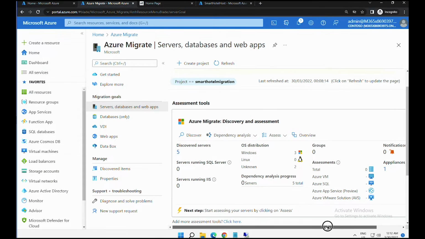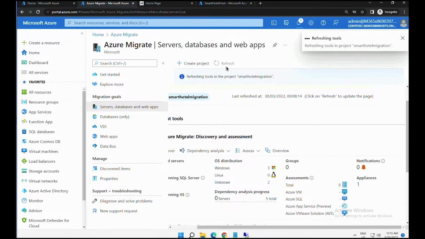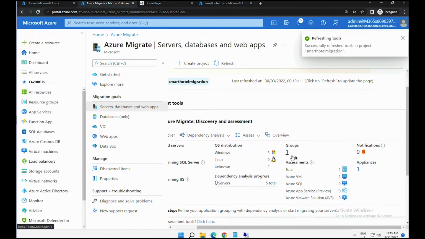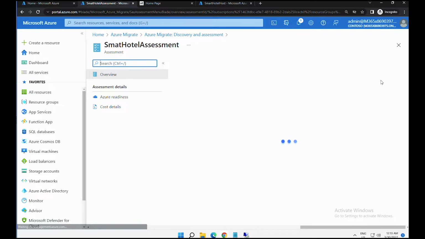Now, if you go back to the portal, under assessment, it says that nothing is reflecting over here. So all you have to do is click on refresh. All right, so now we can see one group and total assessment 1. So click on that assessment. It opened the assessment in a different panel. And this is the assessment we created, Smart Hotel Assessment. So click on that assessment report.